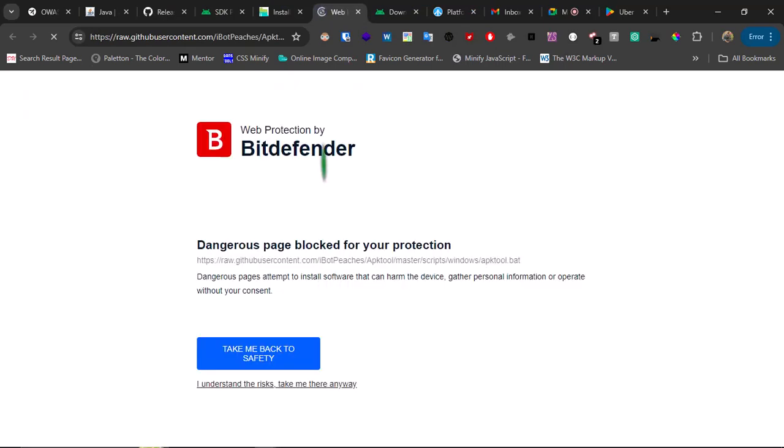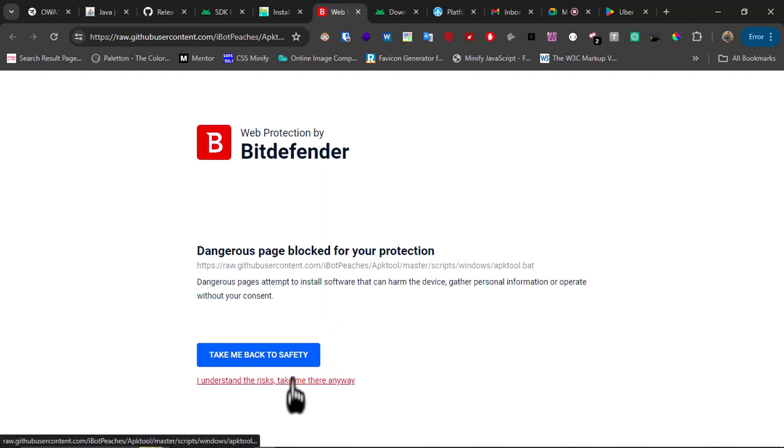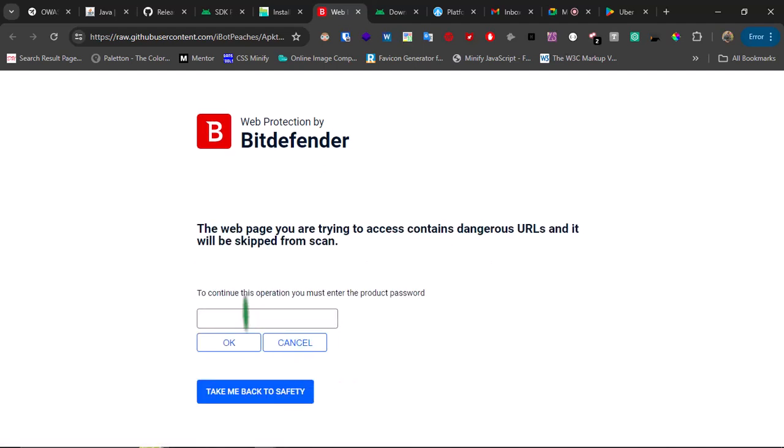Wrapper script. Oh, it was blocked by my Defender. Okay. Oh, this is another thing. I don't know my password.